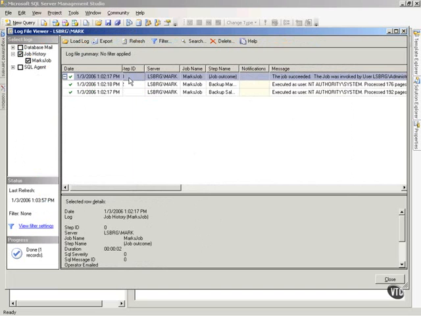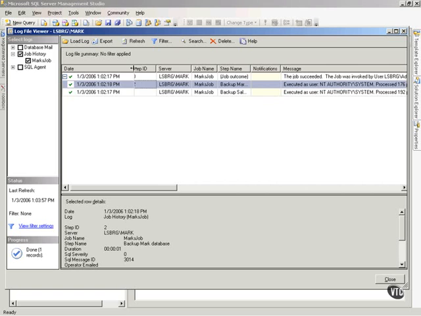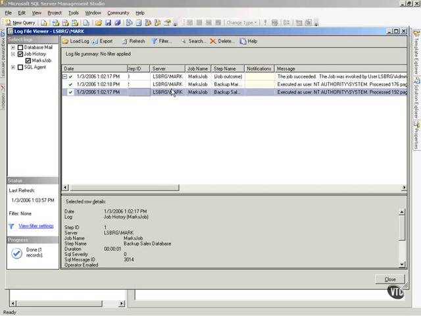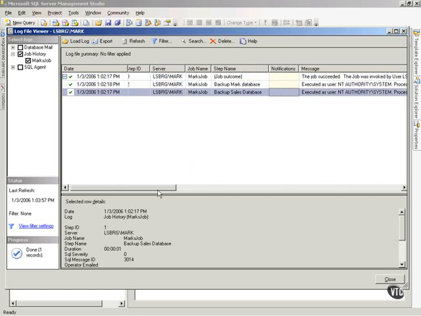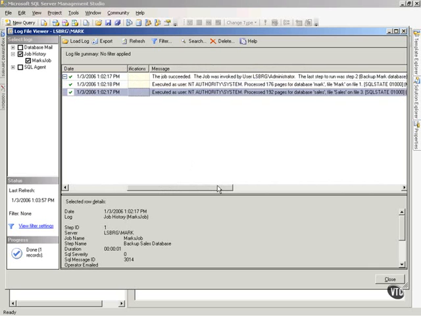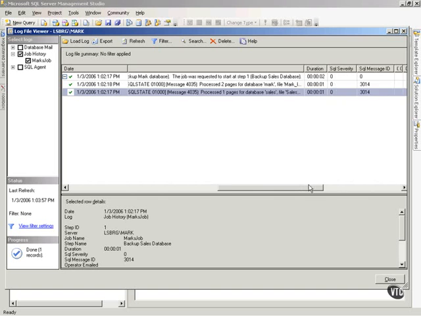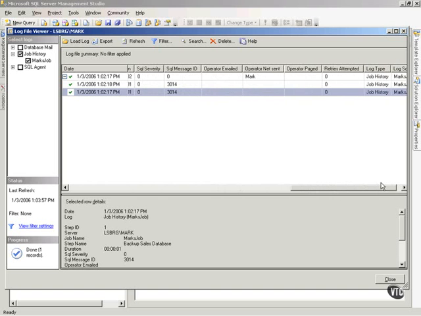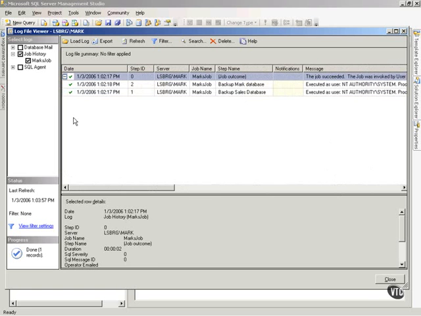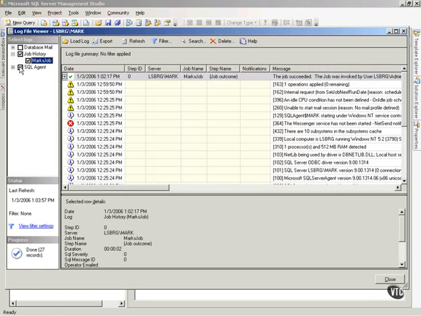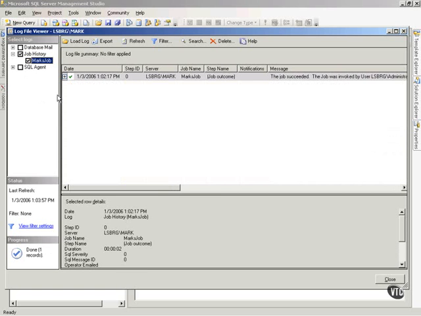So you can see that my step IDs are out here. Notice you see the job outcome, the backup Mark database, notifications. Notice the message that went out. And you see operator net sent to Mark. So you can see exactly what happened on these jobs as they go. Okay. Notice I can see things on the SQL Server agent and so forth.